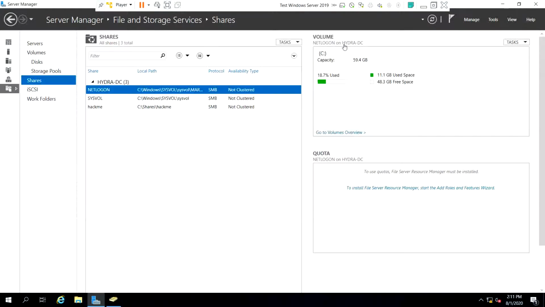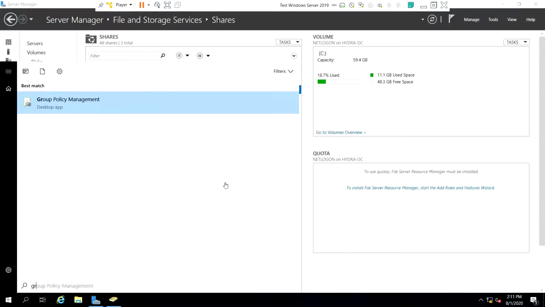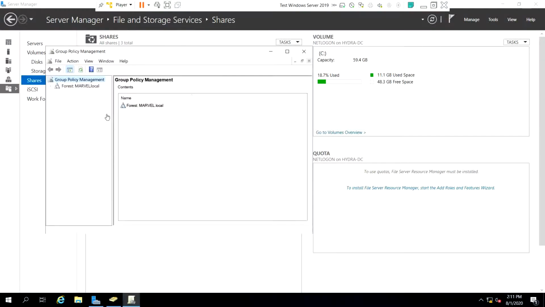Now another thing that we have to do is change our group policies. So go to start, run Group Policy Management as an administrator. Click on this forest marvel.local, go to domains.